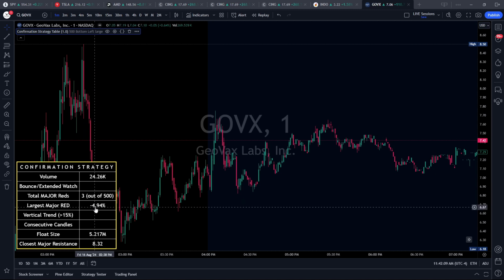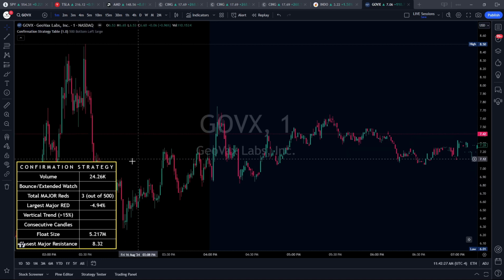This is the greatest major red. Sometimes you'll see a 15% major red or even greater. Let's see here. The vertical trend. It's letting us know if there's a vertical trend as well. So these are 2 major reds. It's basically a checklist here, guys. It'll give you alerts based on this. It's very self-explanatory. It's a chart table here that's going to give you some information.